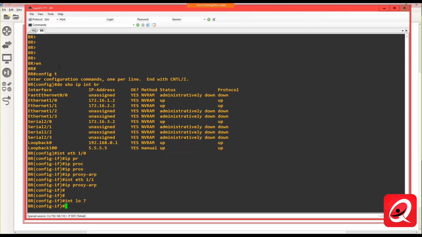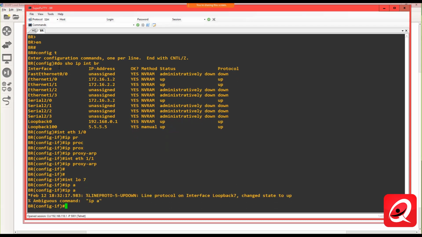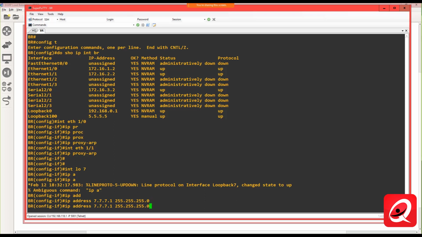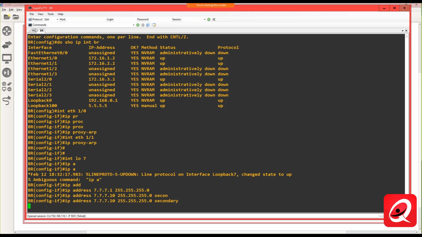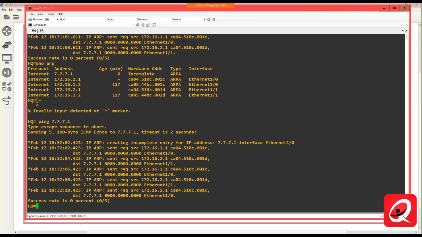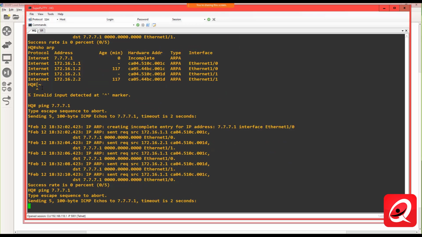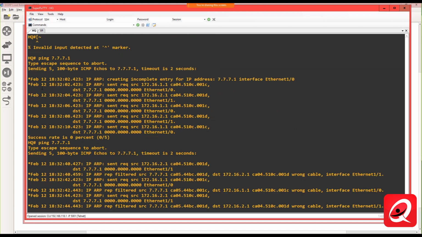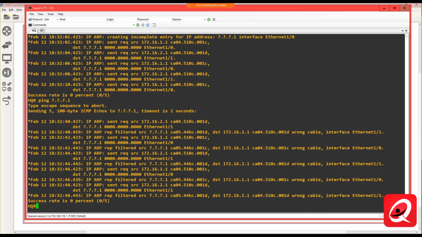Interface loopback 7, IP address 7.7. And let's do 10 as well. Secondary. All right. Wrong cable, wrong cable, wrong cable. Why am I getting that response?